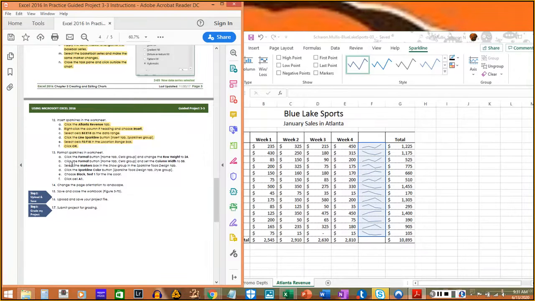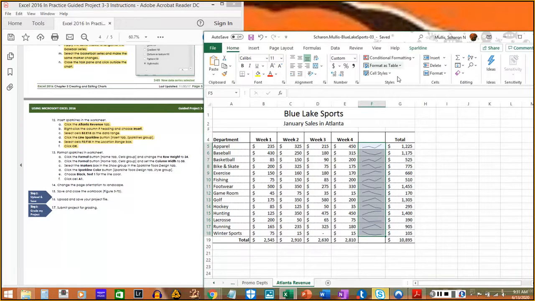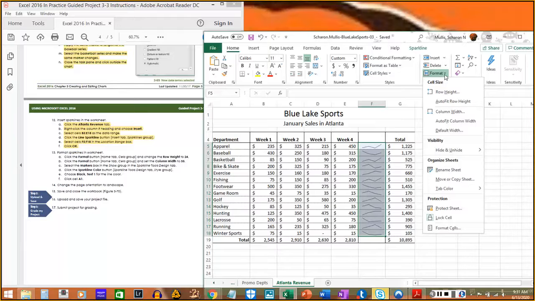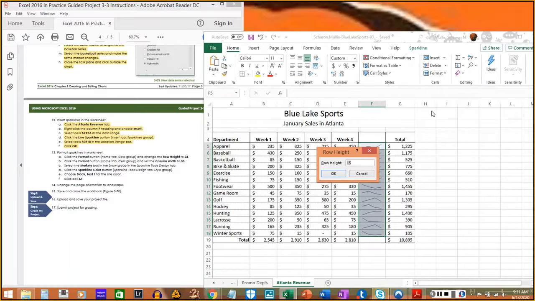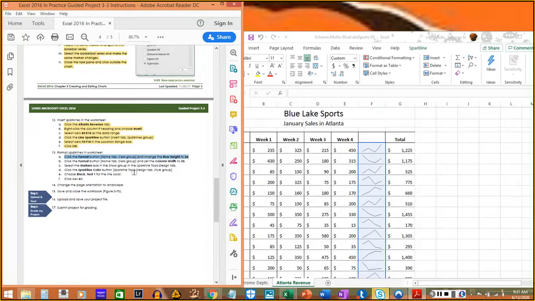Alright, moving on to 13, Format Sparklines in the worksheet. Click the Format button. That's on the Home tab, Cells group, so I'm going to click that. And then I'm going to change the row height. It says 24. Alright, so it's making it a little bit bigger. So that takes care of 13A.